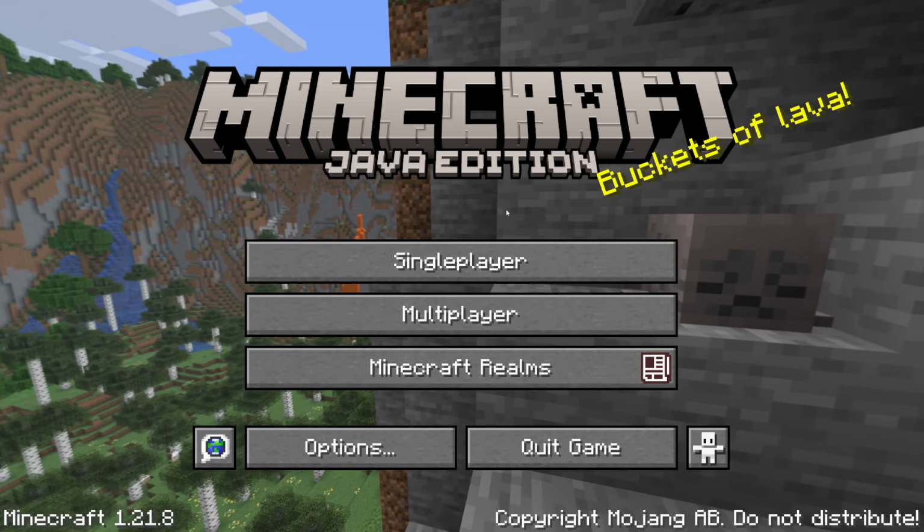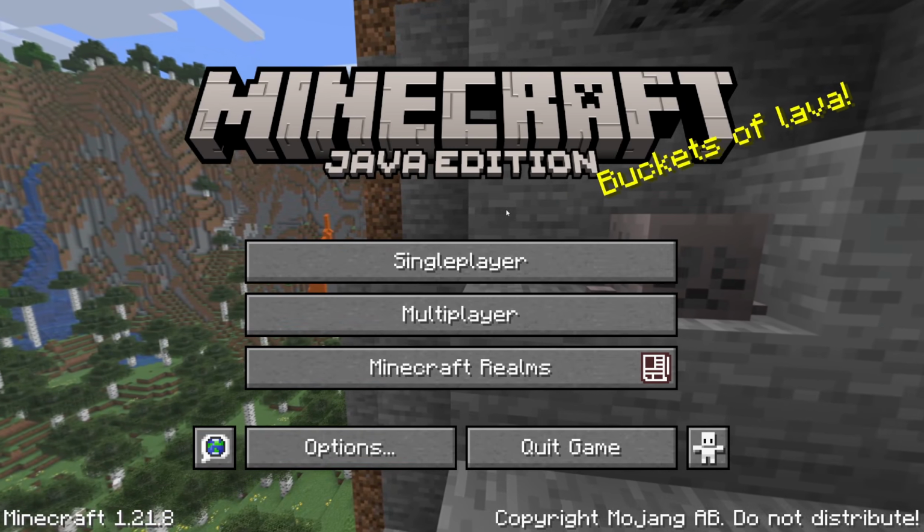We'll guide you through how to download and install Fabric mods in Minecraft 1.21.8.